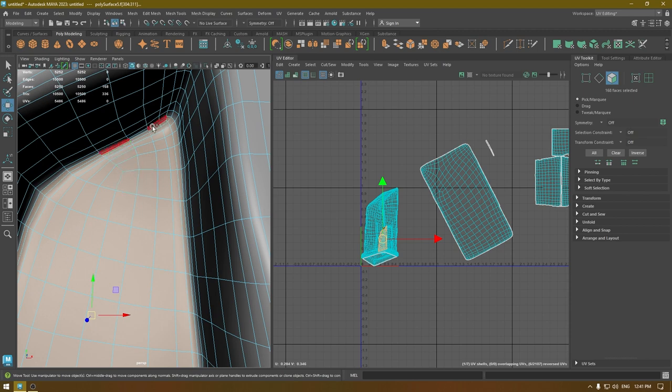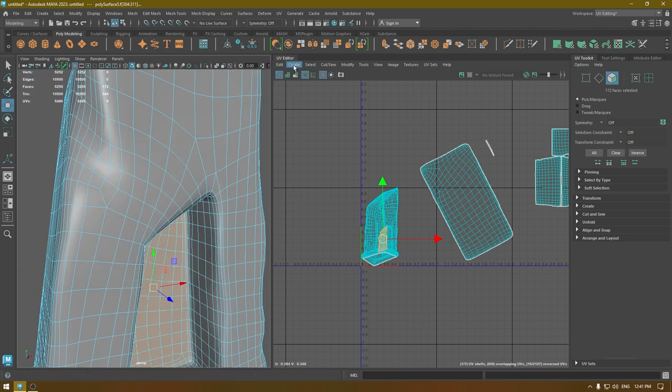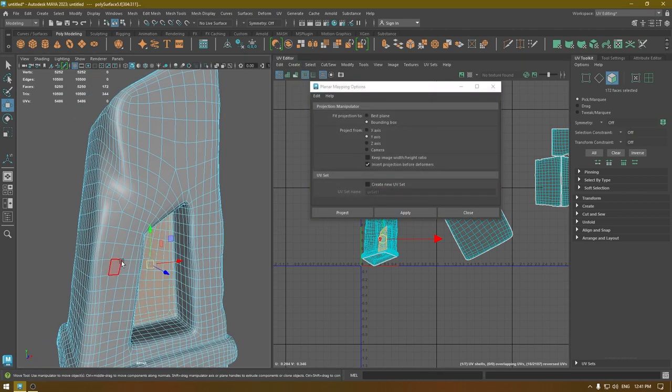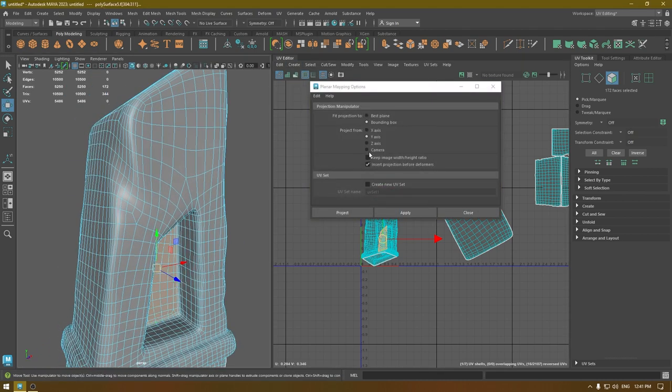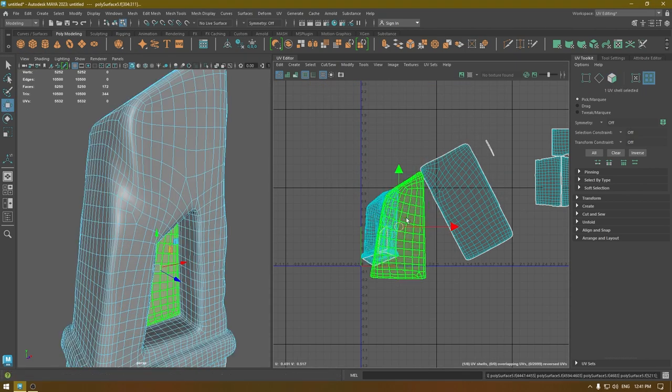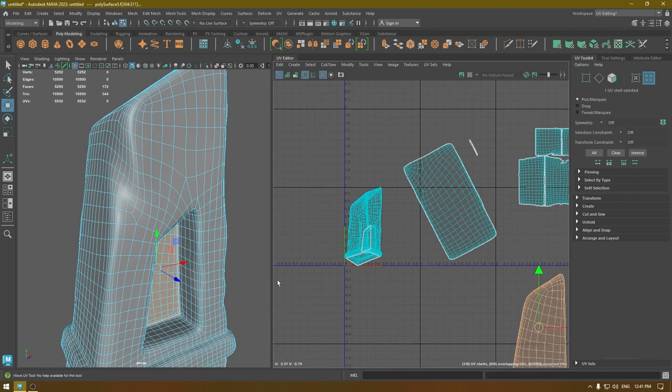And let's go to create planner, and project from Z. Apply. And now you can unfold this. Keep it aside.